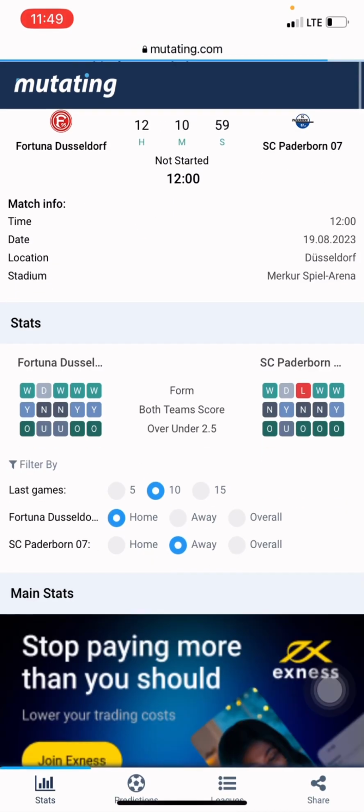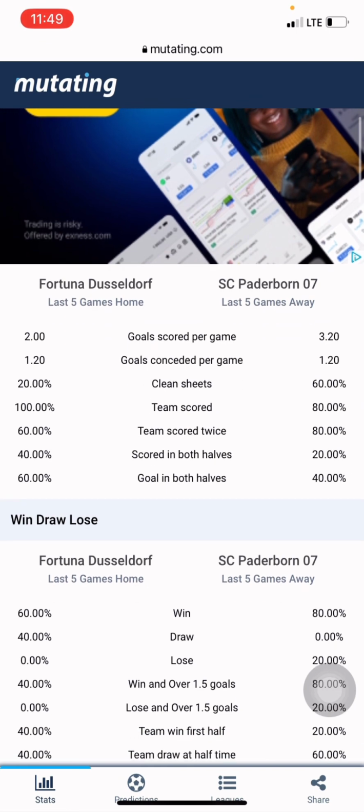So remember to select last 5 games. So we come down. The first test is goals scored per game. Remember I said each of the teams must have above 1.75, from 1.75 and above. So you can see home Fortuna has 2.00, which is excellent, it passed the test. Away Paderborn has 3.20, which is perfect, excellent, it passed the test.